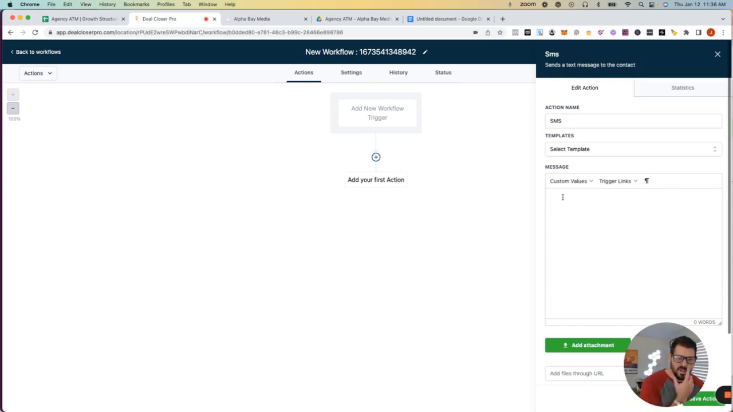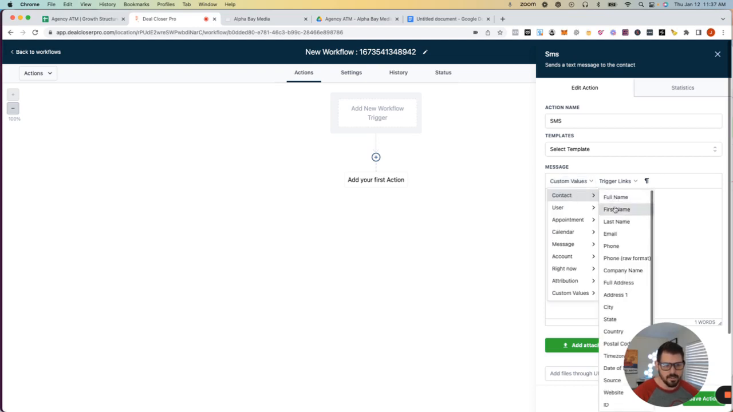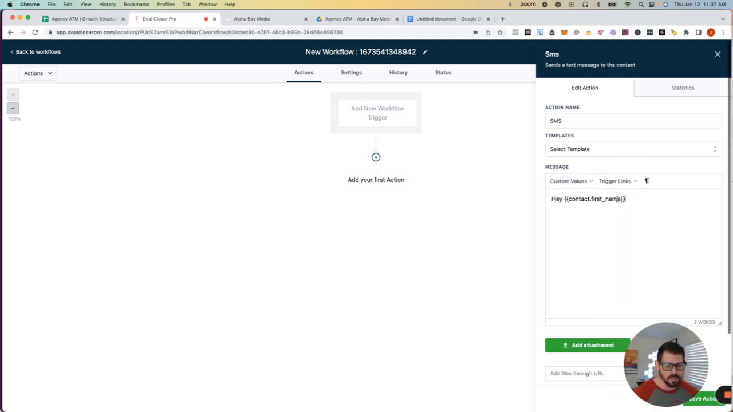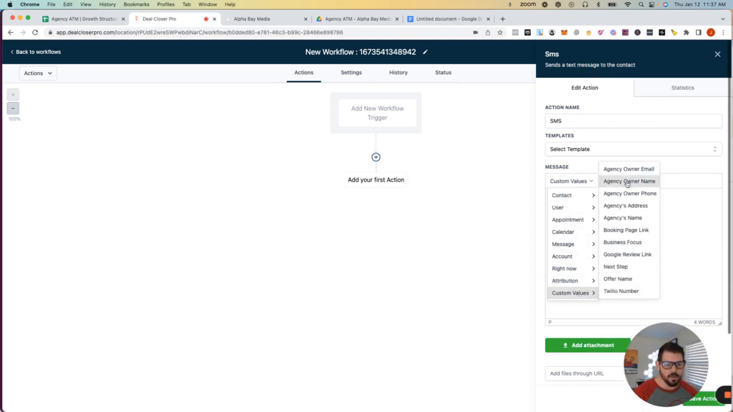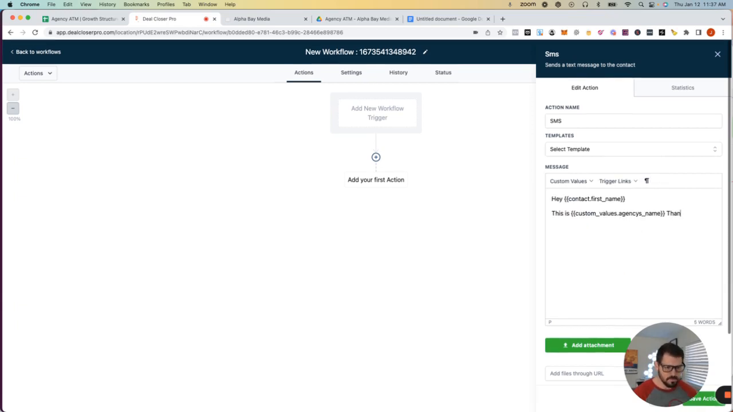Now what you're going to notice is, hey, so-and-so. So, hey, contact first name, right? It enters a custom value. So it's going to take that person's contact card info and pull in their first name. This is custom value, agency owner name. This is Joshua Zitting. Or I could say, this is agency ATM. Thank you for your business.